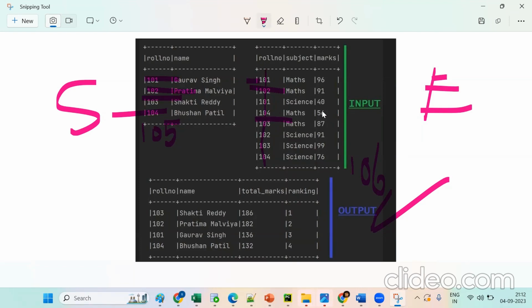full join. Suppose I don't put any joining condition, how many records will come? I'm not putting any joining condition, how many records will come? Tell me, simple. 32. 4 into 8 is 32. So, got the point? Like this you should prepare.